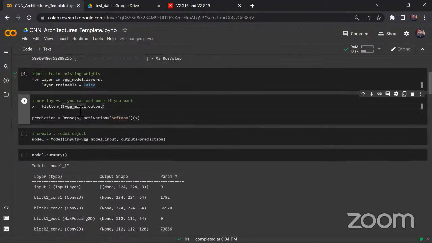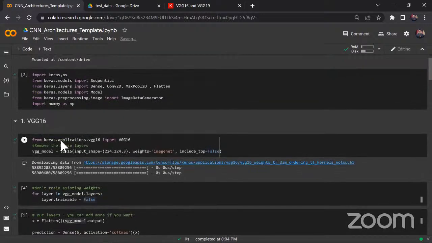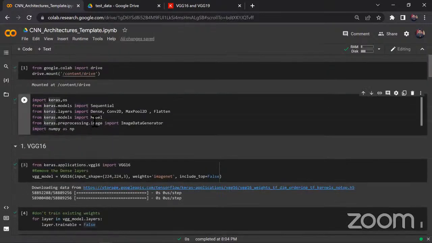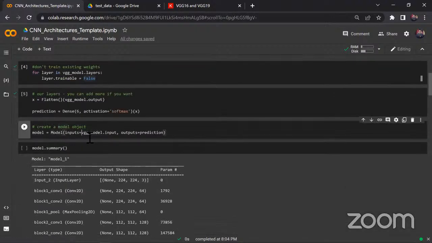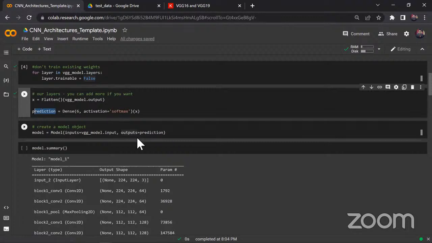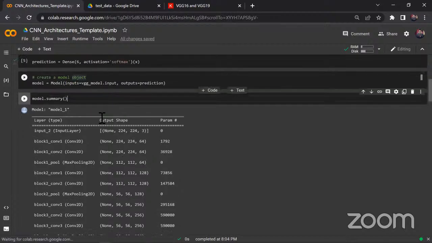Now, finally, let me click on Shift Enter and create your model object. By using this particular path, keras.models, I've imported something called Model. Now I'm using Model with inputs equal to VGG. What is your input and what is your output? You have to give it. VGG underscore model dot input is nothing but my inputs, I'm going to pass it over here. And output is my output layer, that is 6 neurons I'm having in my output layer. I'm giving it over here. And finally, I'm looking into this particular model dot summary.